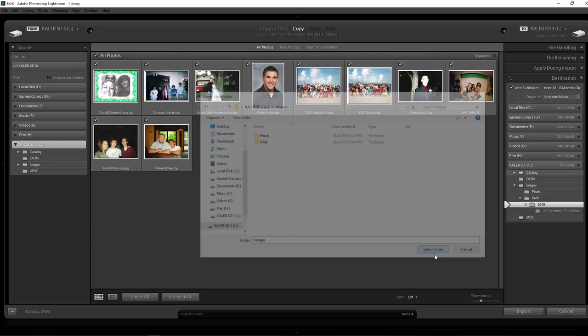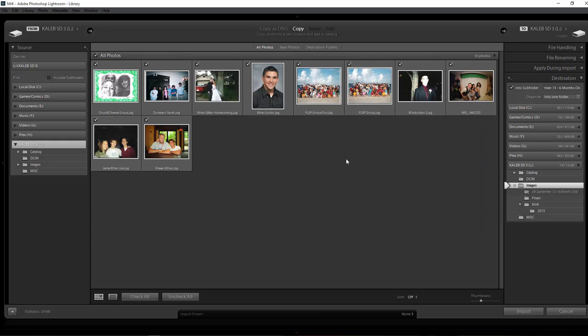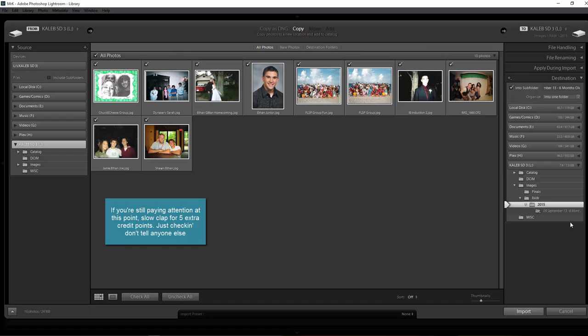And then inside of that, you can select Folder. Finally, once you've done all of that and you have your pictures checked, the ones that you want to import, and you have your folder selected that you want to import to, you can click on Import.